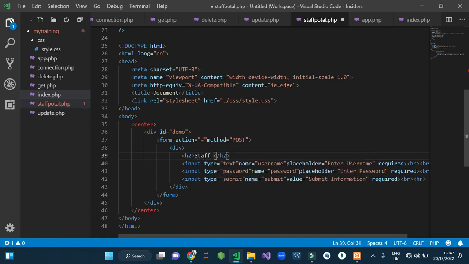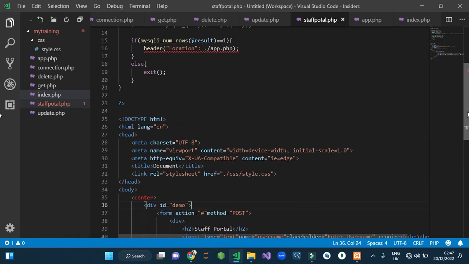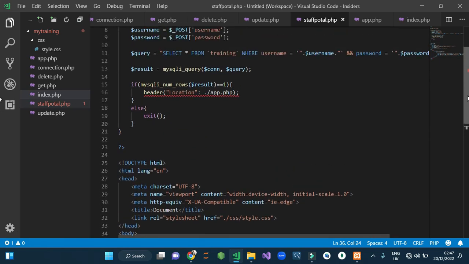This is going to be a staff portal for login and everything. I think that's all we want to do. I now save. Once that is done, it is giving me an issue. It is saying something is wrong there. It's saying header. Let me see what is wrong there.